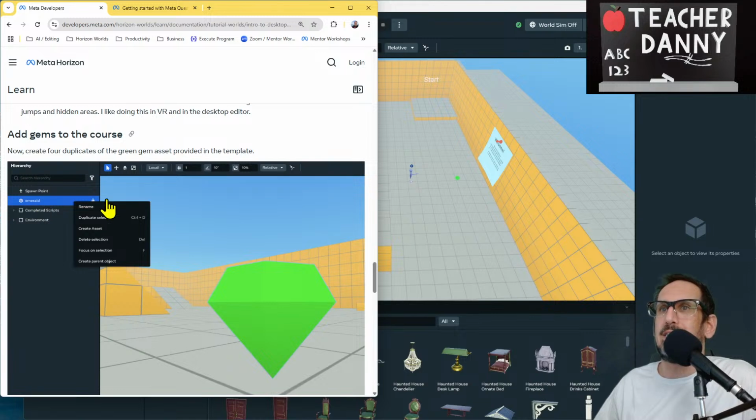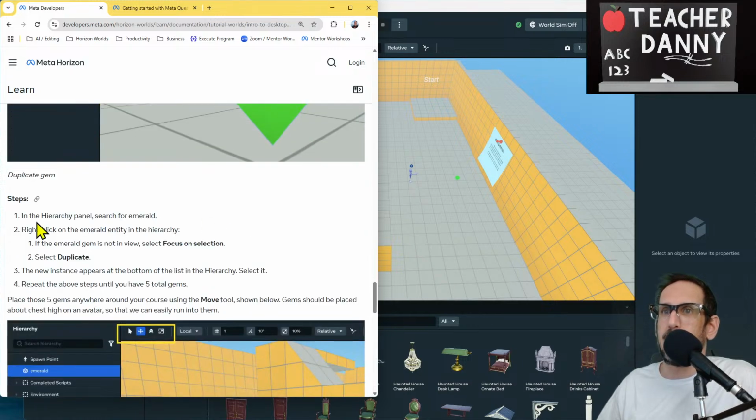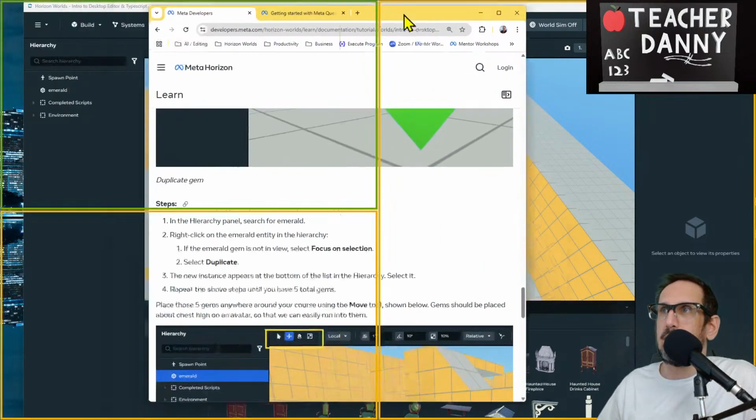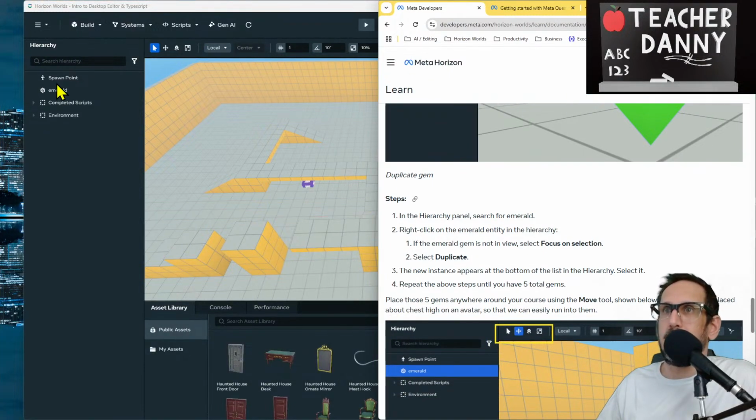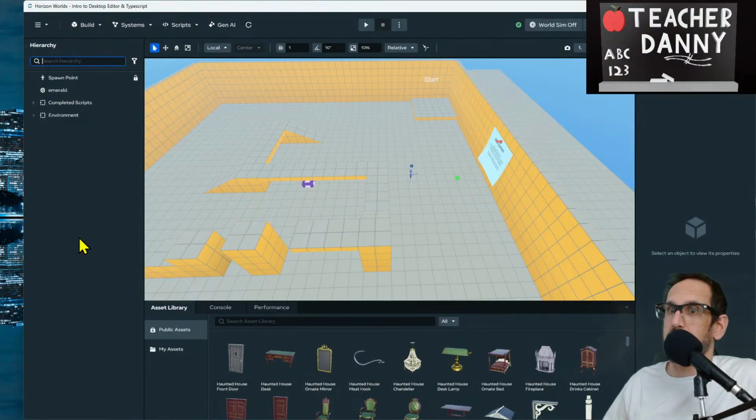Okay. So add gems to the course. We're going to create 4 duplicates of the green gem asset provided in the template. In the hierarchy panel, let's move it over here. Here, on this left side, is the hierarchy panel, right? In the hierarchy panel, search for emeralds. There we go. I could probably search for it because the list could go on and on and on.